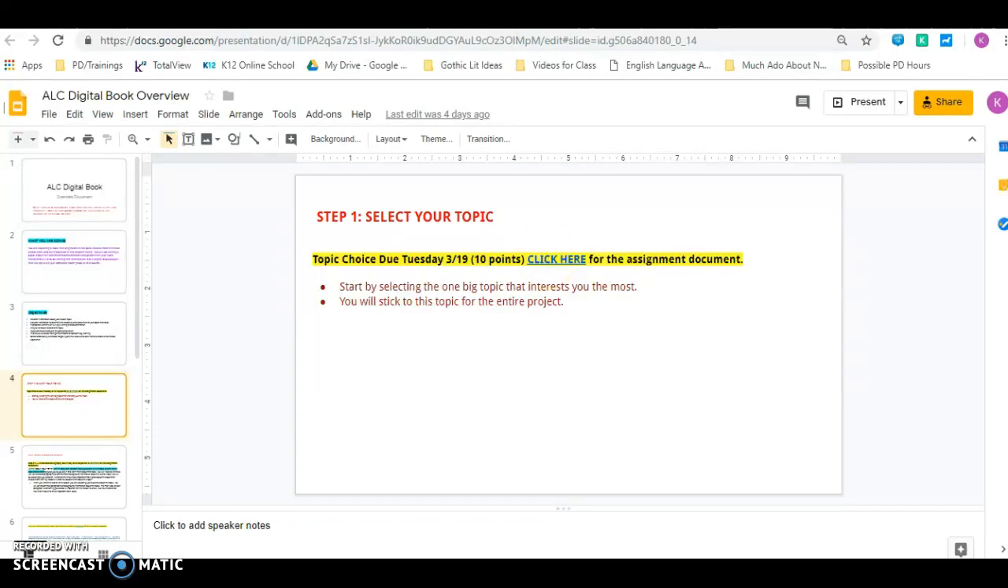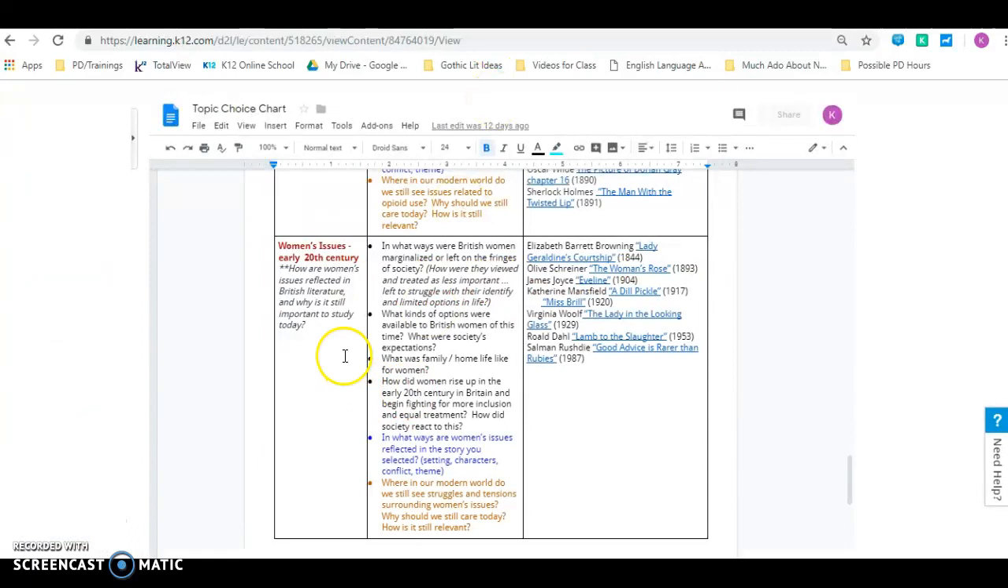You'll select whatever topic appeals to you the most, but I highly suggest that you look at the questions that are here to guide your research, the stories you'll be able to read. That way you know that this is something that will keep you engaged for 6 weeks.